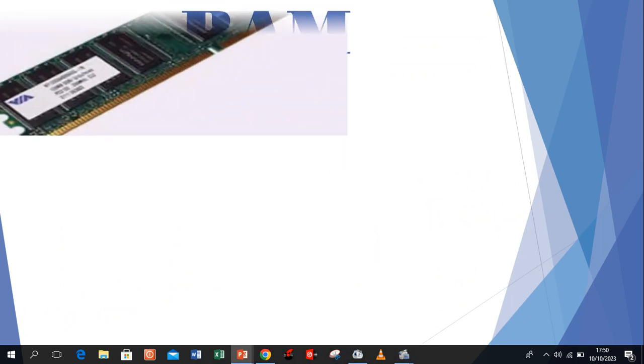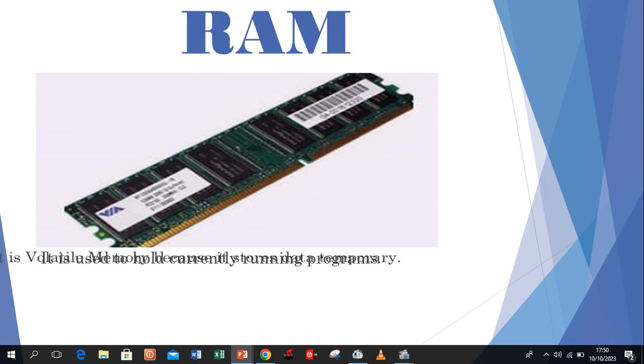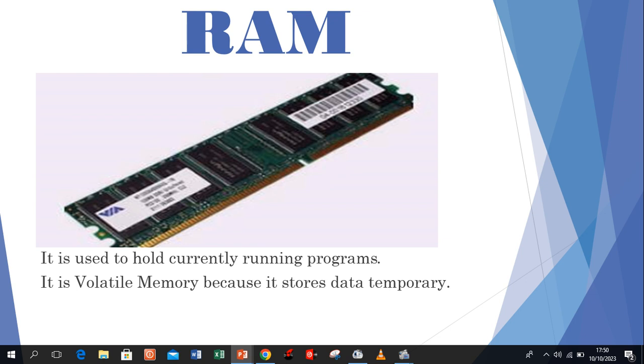RAM, that is the diagram of RAM. You know, RAM is random access memory. It is used to hold the currently running programs. It is volatile memory because it stores data temporarily. It means it stores data for a short time. That's why we say that it stores data temporarily.